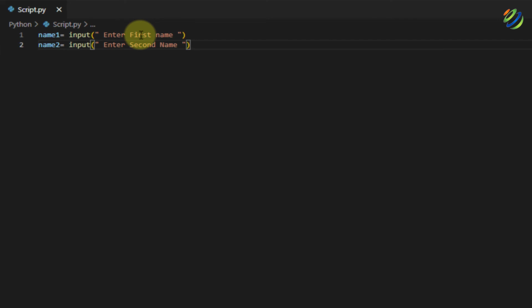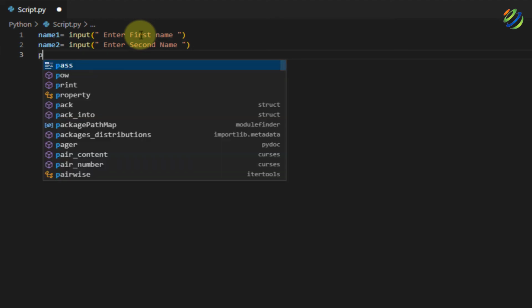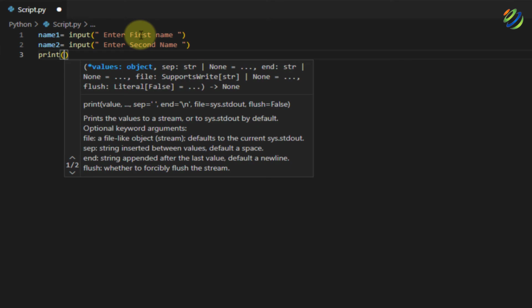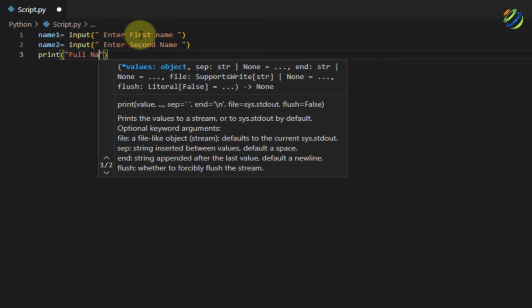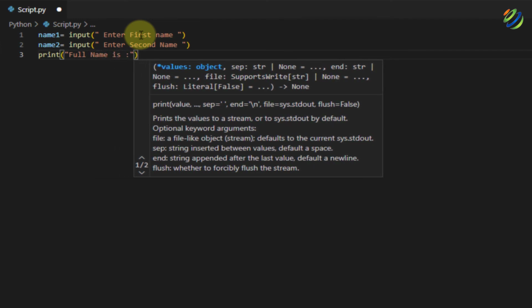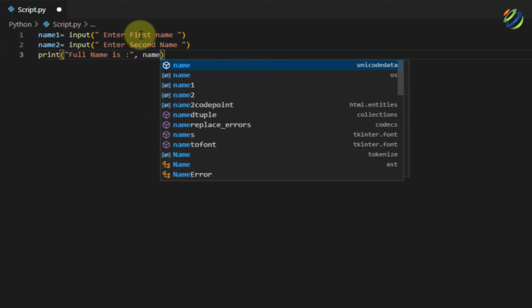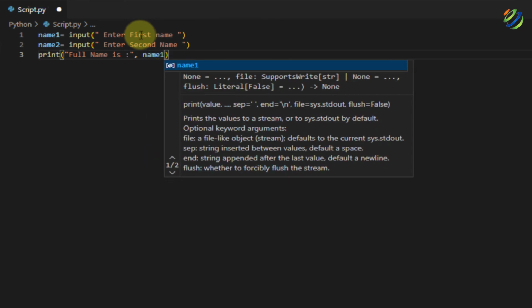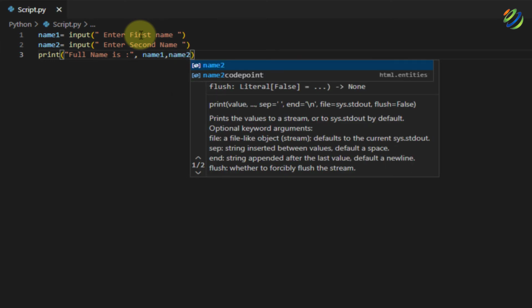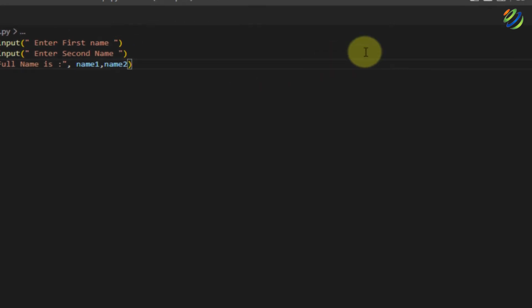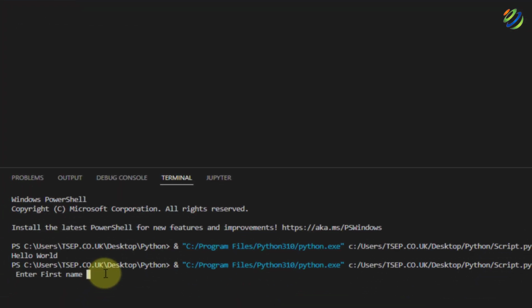Now let's have the output and let's have a message in which we'll print the input that we'll take from the user. So for that, I'll write here print, and inside my print statement, I'll have a message as full name is, after that comma, and now call your variables. So if you remember, in our case the variables are name1, name2, and we are good to go. Now I'll save this file and I will rerun my program, and here it is asking us to enter our first name. We'll not be able to do so because at this moment it is in read-only mode.